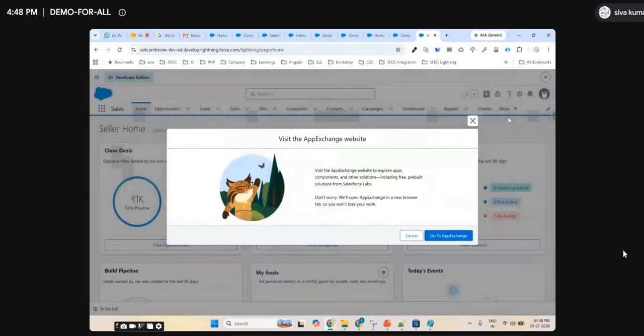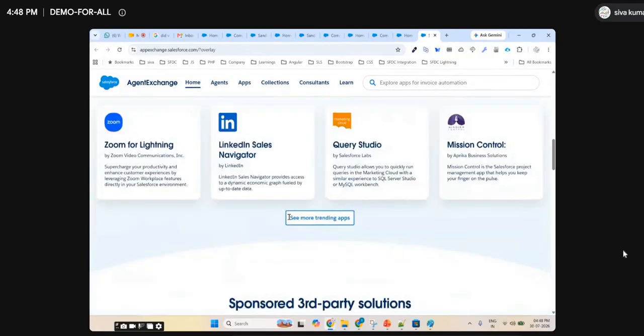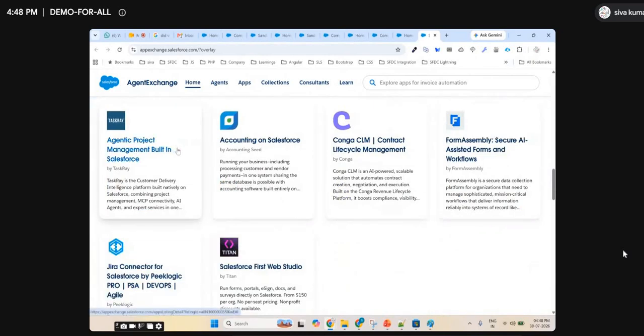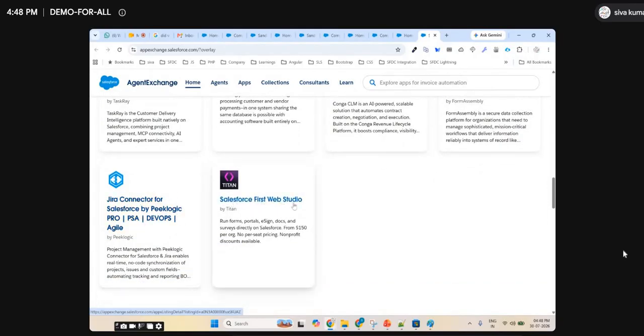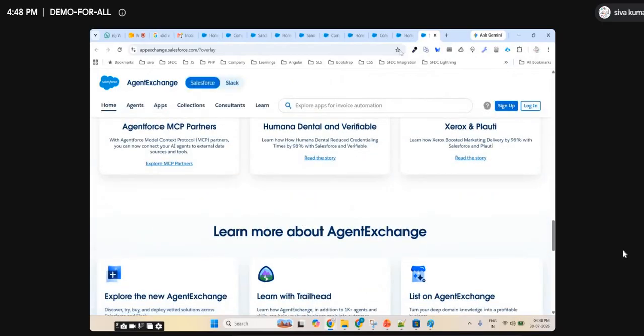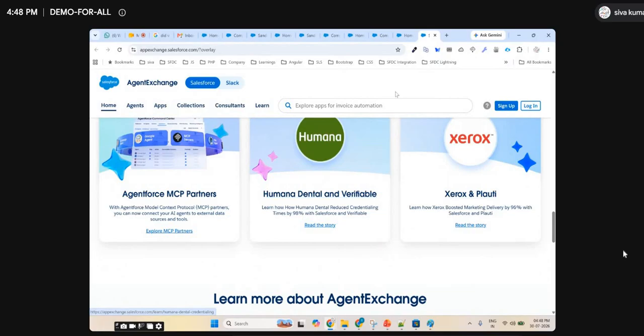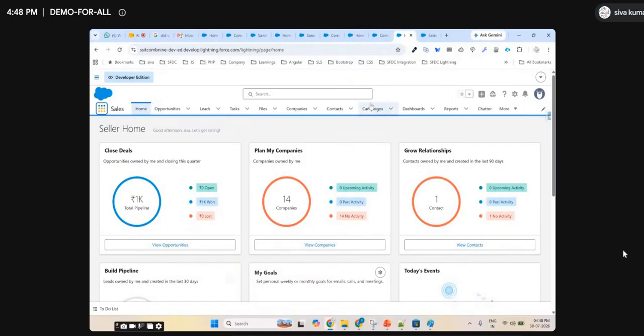So you can deploy any application if you want to build one. You can deploy that here also. See here, so many people added so many apps: Agentic project management, building Salesforce, accounting on Salesforce, Conga CLM, Jira connector for Salesforce, Salesforce First Web Studio. So there are so many apps available. You can add your app here and sell to your customer. These are standard apps.